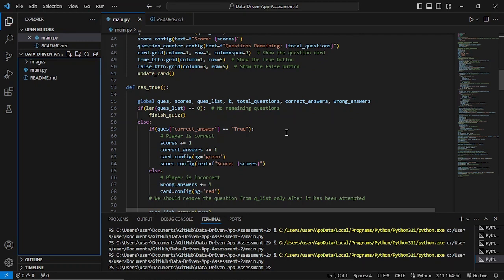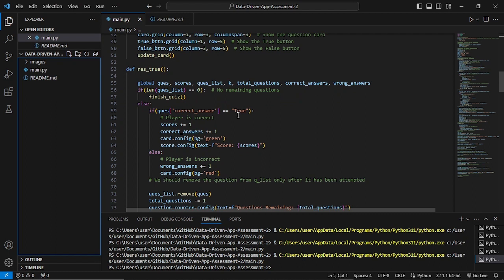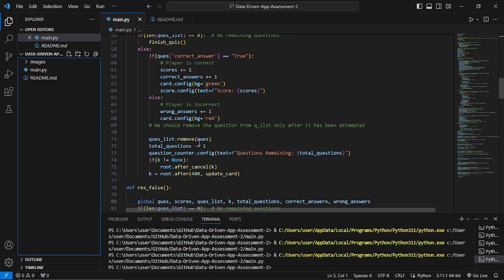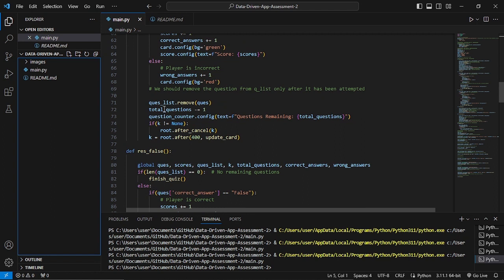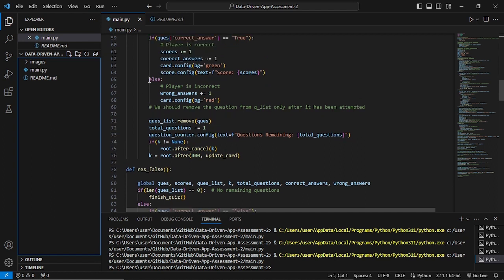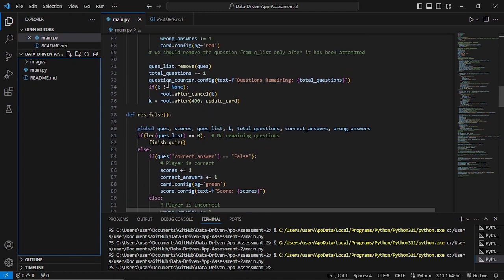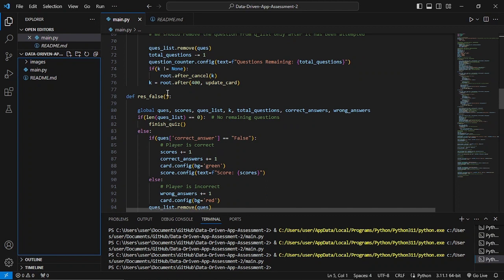What the result true function does is it checks the user input, and if the user input is correct, the background color changes to one color, and if the user input is wrong, the background color changes to another, depending on whether it is true or false. After the question has been attempted, the question gets removed from the question list, and it updates the questions remaining. It decrements the value of questions remaining by 1 after each question has been attempted.